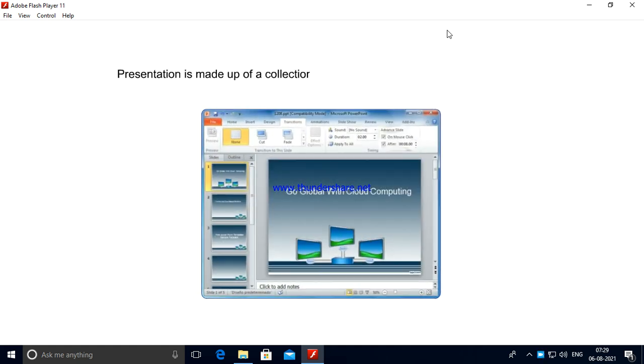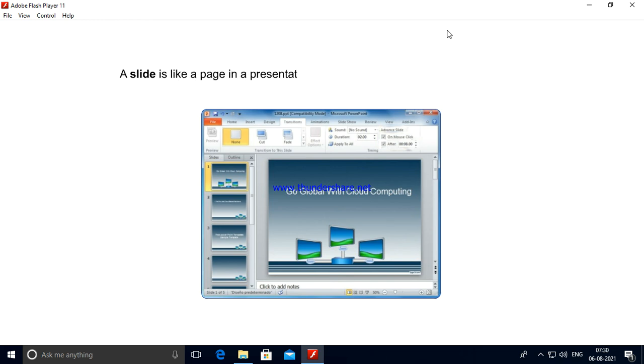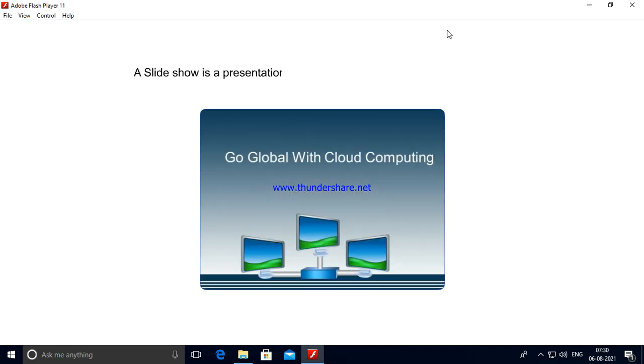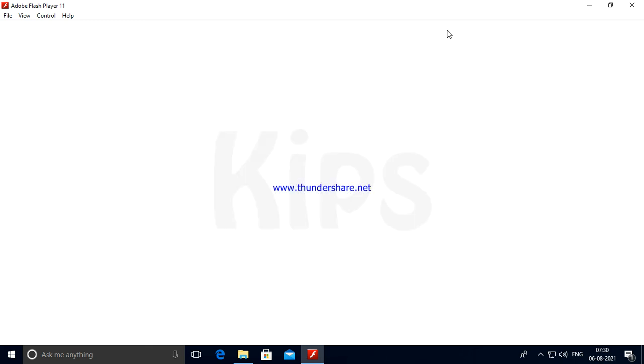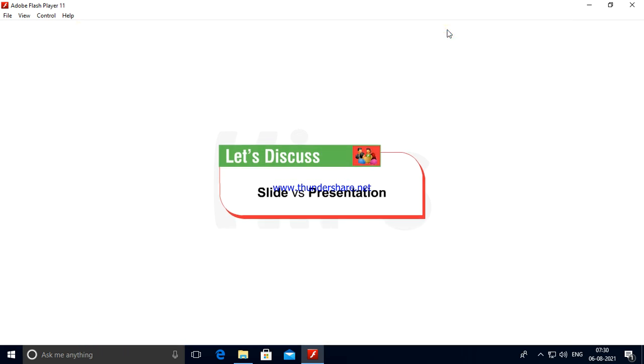A presentation is made up of a collection of slides arranged in a sequential manner to entertain, motivate, convey, persuade, or impart information. A slide is like a page in a presentation that displays brief information you want to communicate with the audience. These slides are grouped together in a sequence to form a slideshow. A slideshow is a presentation of a series of slides on a projection screen or electronic display device, displayed in sequence. Okay, let us quickly discuss slide versus presentation.